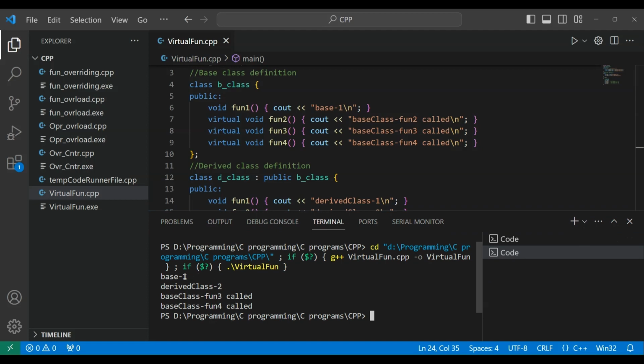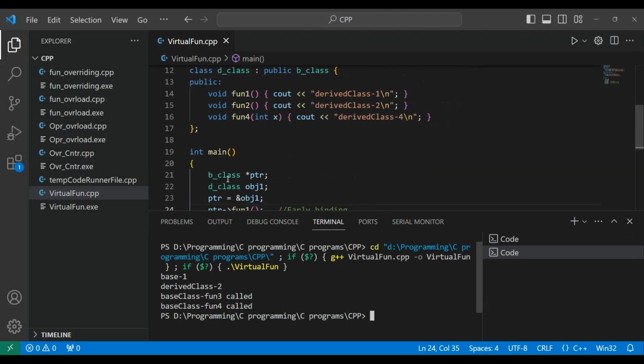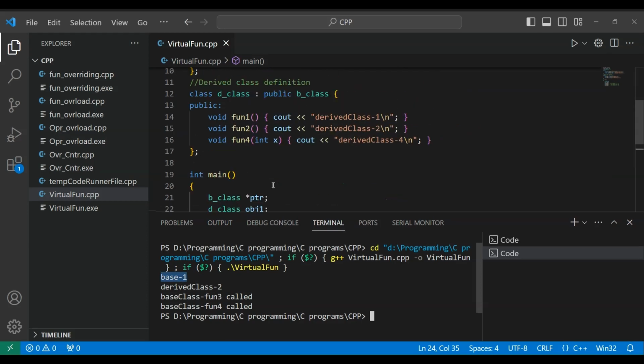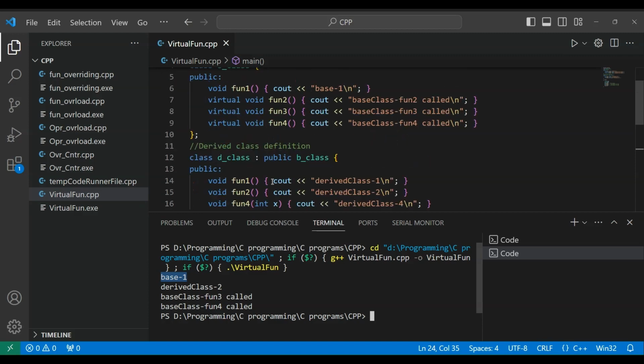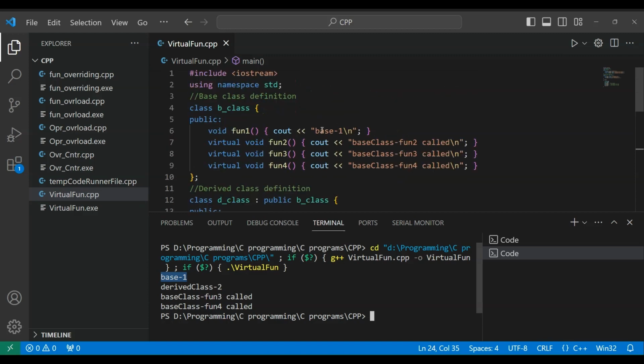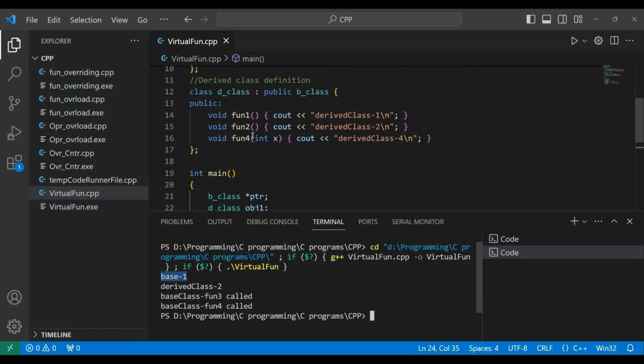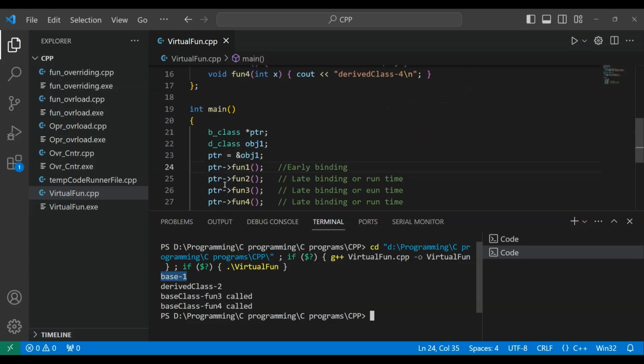Okay, first when we call the function using a pointer, function 1, base 1 is executed, because the pointer which is calling the function is a base class pointer, so the base class function is executed. Then when we call function 2, a derived class function is executed.